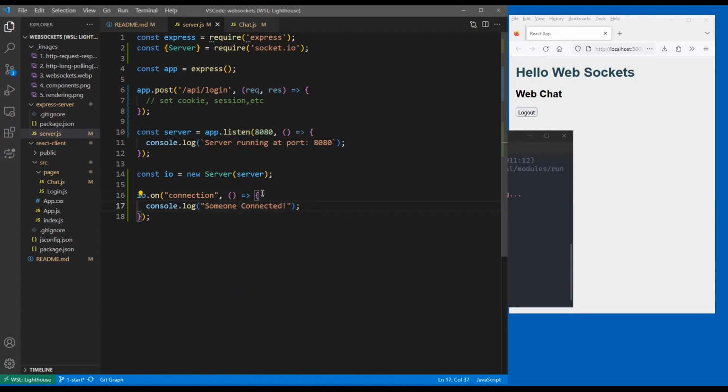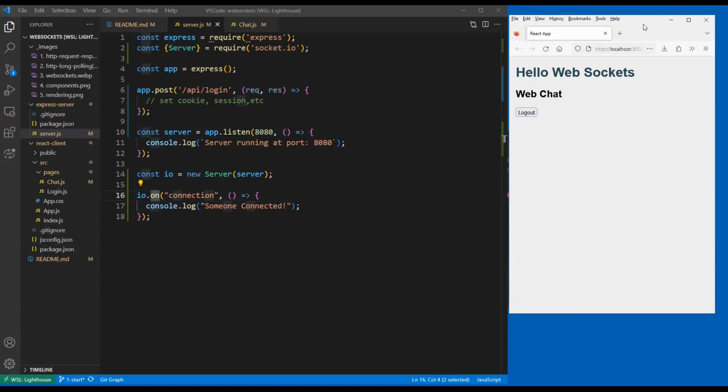Spoiler alert, this is about as hard as it gets today. This is it. It doesn't get any harder than this. We have now learned almost literally half of what we need to know about WebSockets. Dot on is a big part of it. There's really only 1.5 more things we need to know about WebSockets. We just play the rest of our time. Okay. This is great. Someone connected.